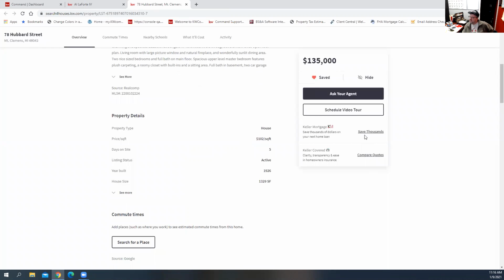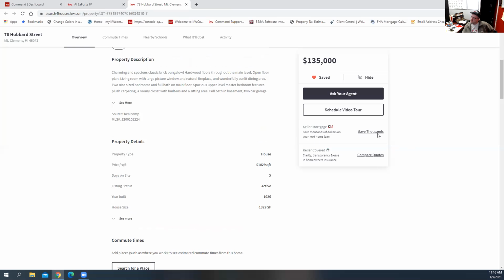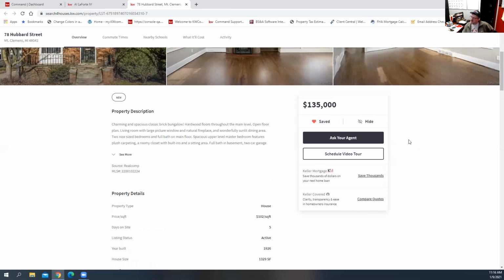Keller Mortgage, there's a link there to show them that they can save thousands with Keller Mortgage, and they can compare quotes to Keller Covered, which is the homeowner's insurance. If you have a particular lender that you're dealing with, you can actually turn this off so it does not show up on your website. I want you to be aware of that. Currently, you cannot add a lender to this spot, but I do believe that's going to be coming in the near future.